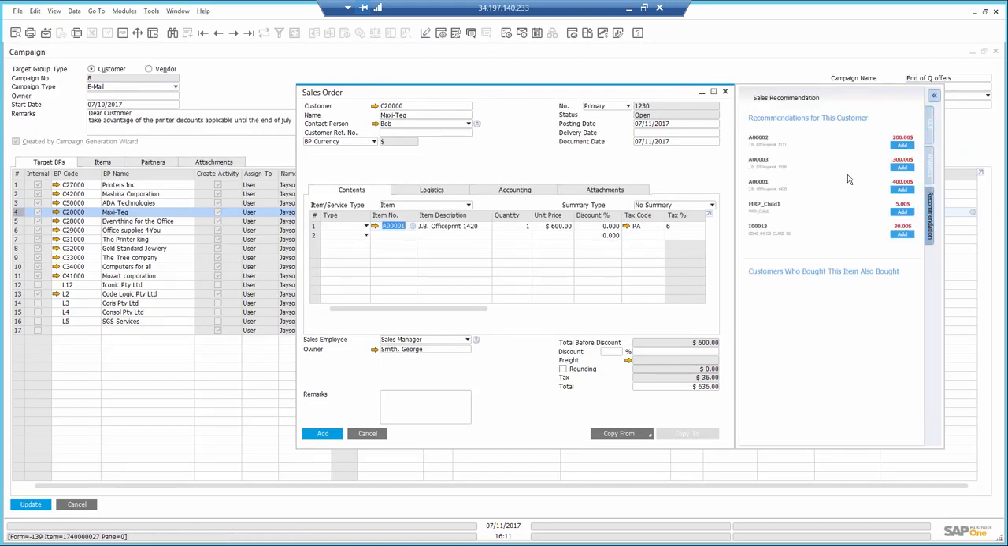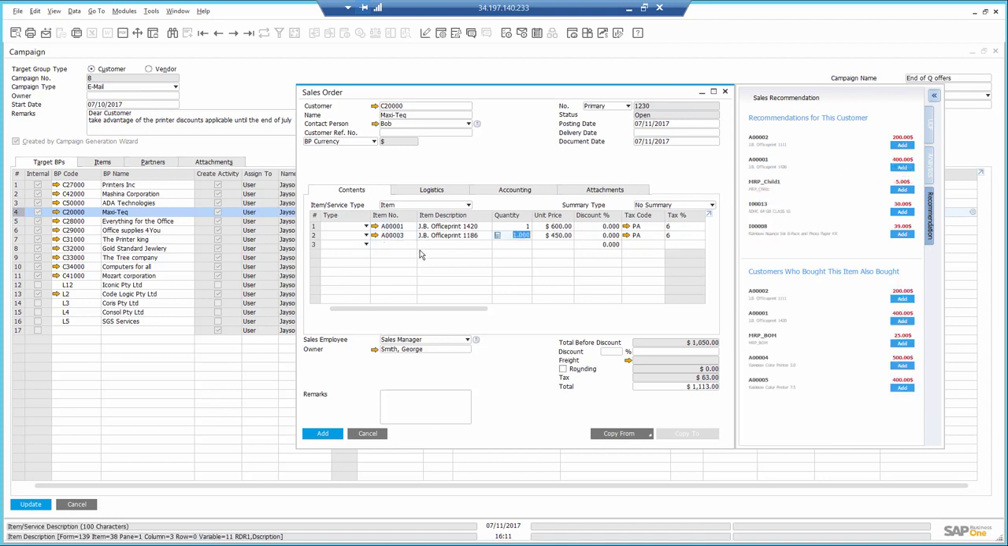Using the recommendations, I can recommend Maxitech additional items based on past purchases, as well as purchases of other customers that bought this printer. Using the power of prediction by SAP Business One HANA Engine, I can increase the sales as well as customer satisfaction.